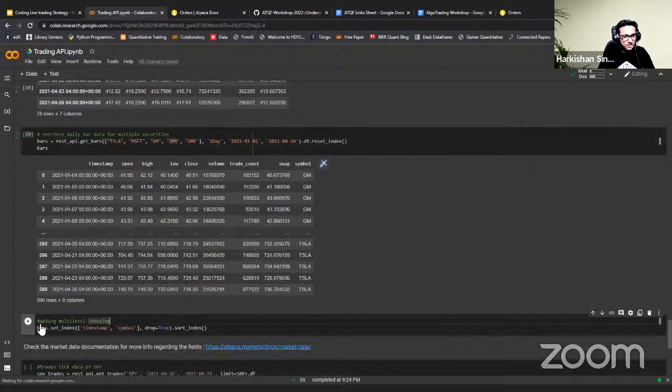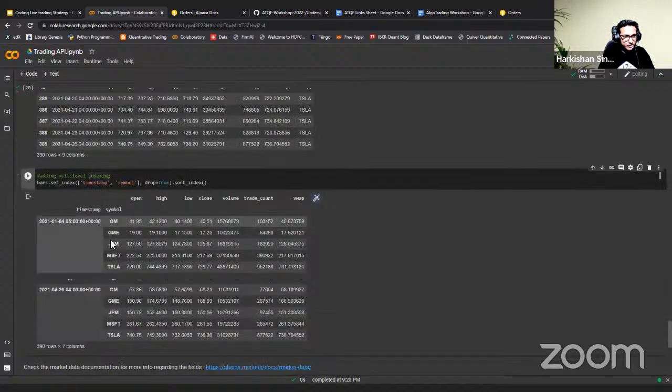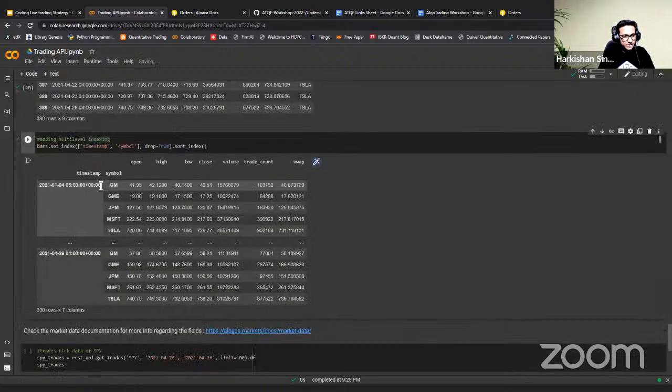Now let's bring it into some multi-level indexing using pandas, and now you can see all of them are here. Whatever I have given here, all of them are here. It is indexed by date, then all the ticker symbols on that date, then the next date, all the ticker symbols on that date, and here is the data for that.